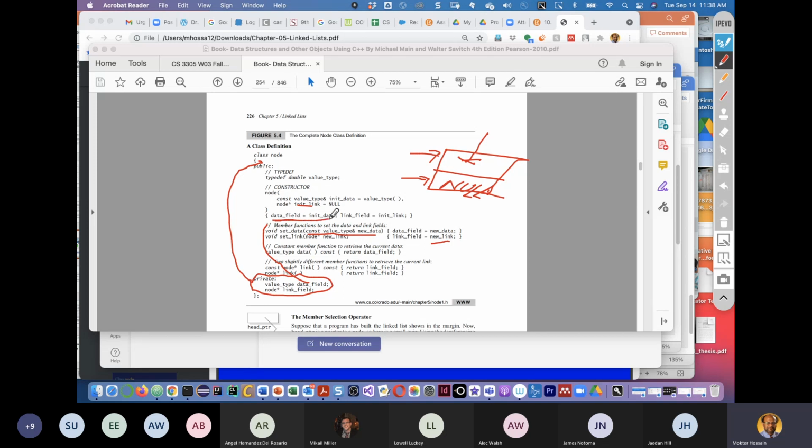Here you see that we almost used this one already: data field equal to init data, and link field equal to init link. These are for initialization, when you are creating a new node. But when you are inserting data in a linked list, then we will use this method. We will use this method when we are building the data.